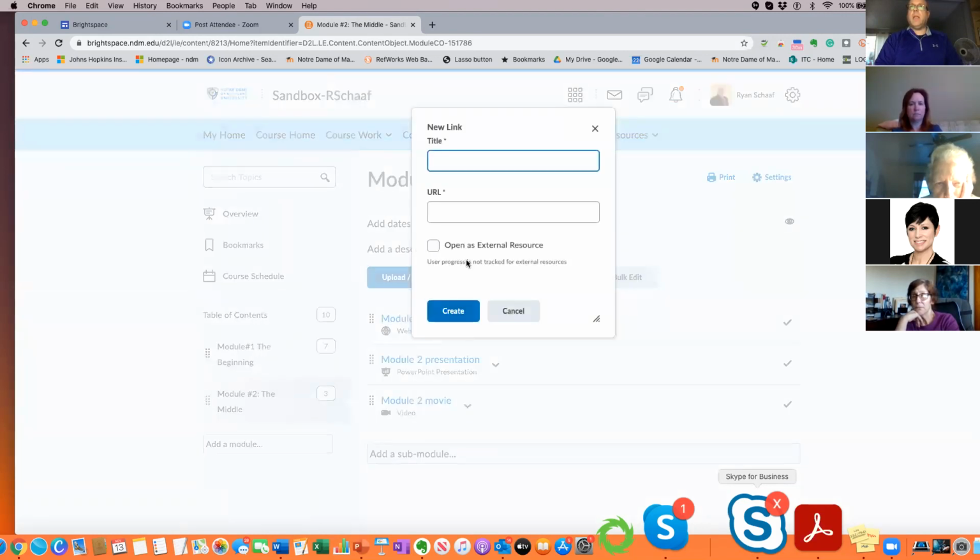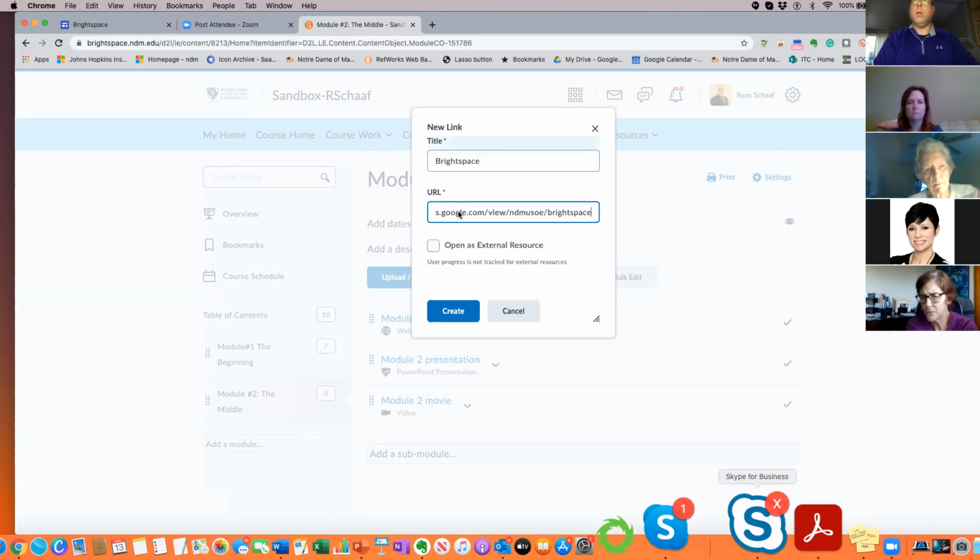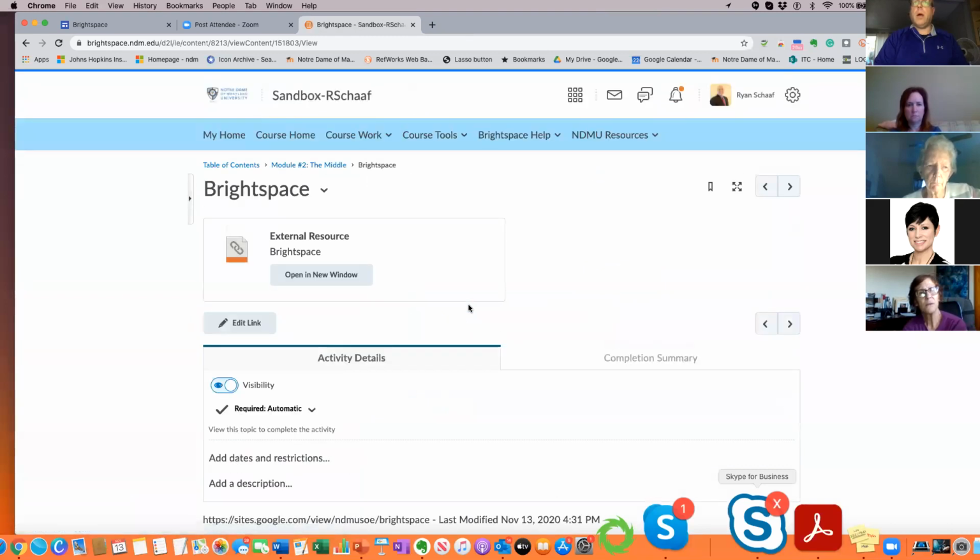If you want to create a link, let's say for instance, let me go back to my chat box for a second. There was that link I had here. It's just how to use Brightspace. I'll just use that real quick. Open as external resource. Yes, hit create. And now I have it opening in a new window.